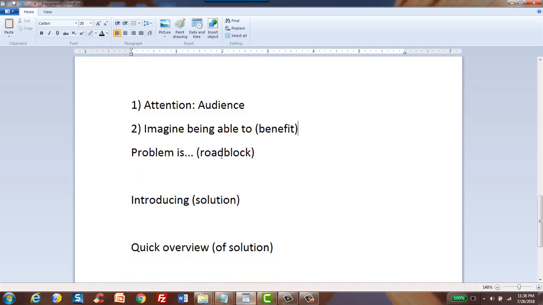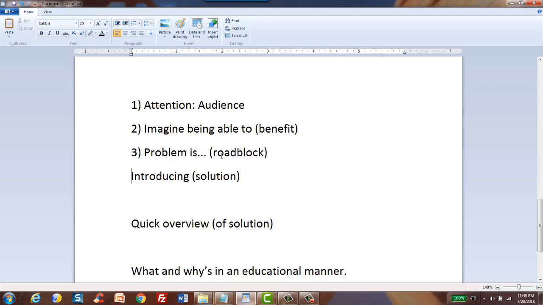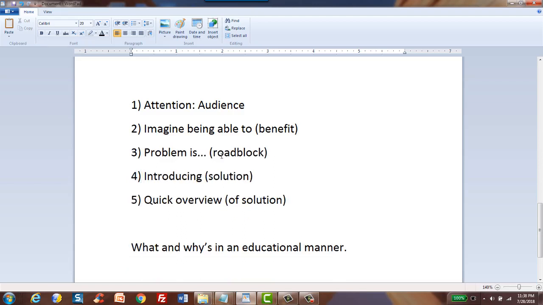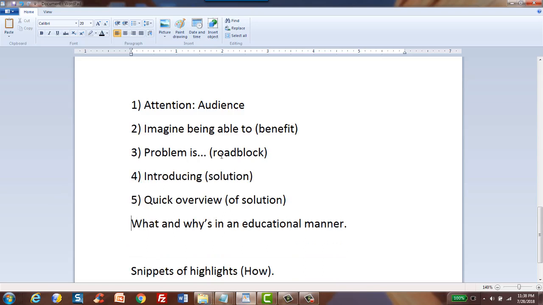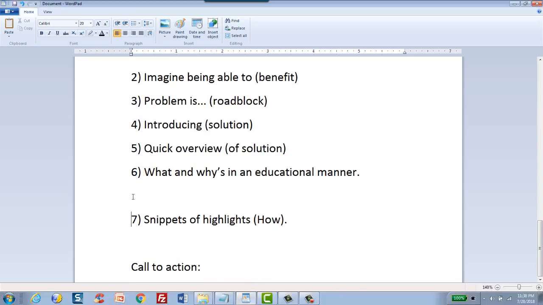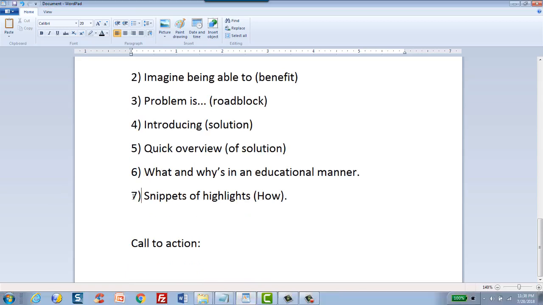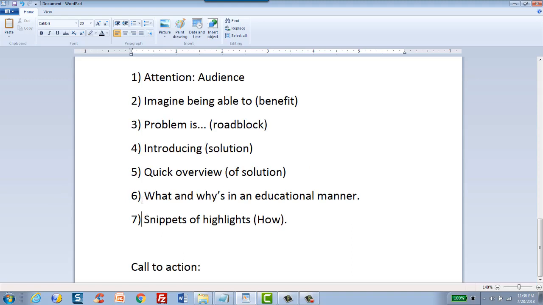But the problem is blank, and that's the roadblock, right? So now you're beginning to see all the things that we talked about briefly come into play. And then we have the quick overview of the solution after we introduce the solution. And then of course after that we have the what's and the whys in sort of an educational manner. And then we have number 7, which is the snippets of the highlights, and then of course the call to action.